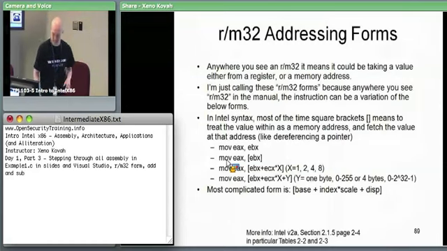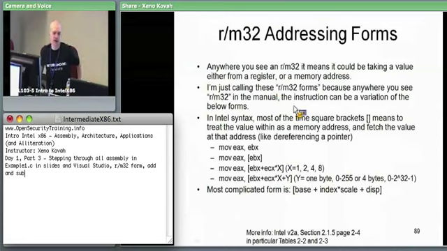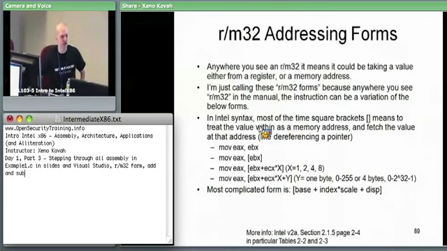And so in Intel syntax, this will change later when we talk about AT&T syntax. But in Intel syntax, with the exception of one instruction which we're going to talk about next, if you ever see these angle brackets enclosing some register like this, EBX, that means you're going to memory. It means you're going to take EBX, use it as a memory address, and pull that value from memory. Anyways, I'm getting ahead of myself.